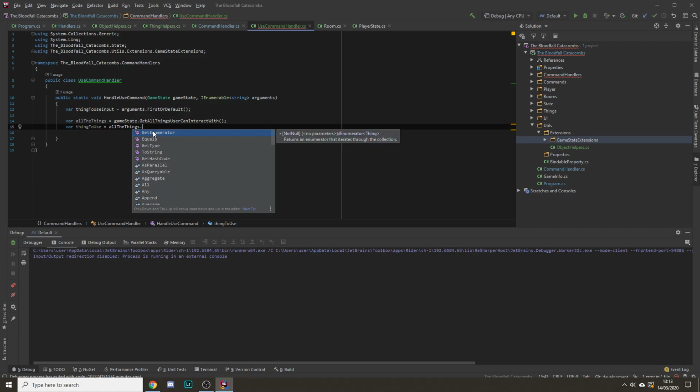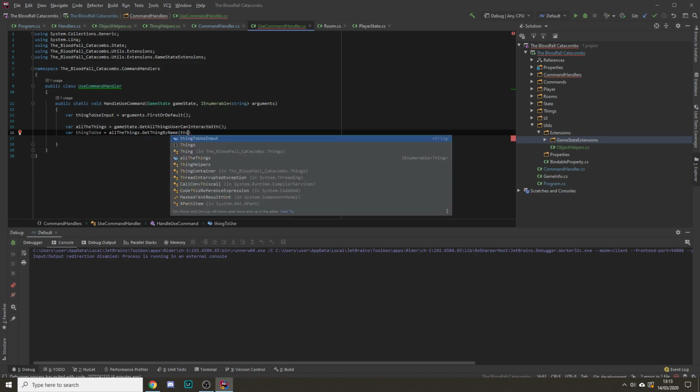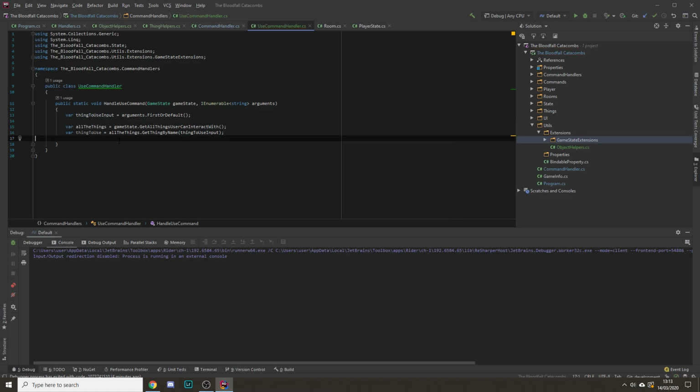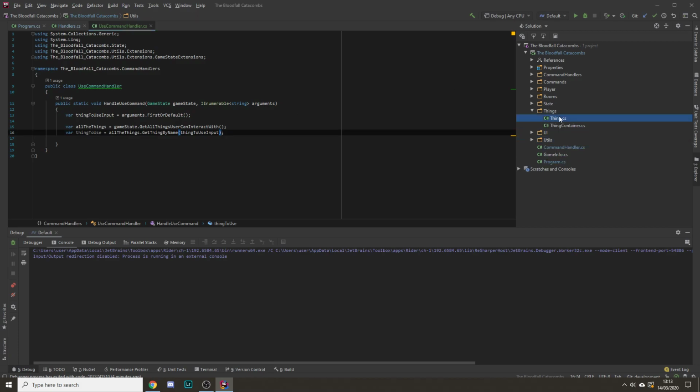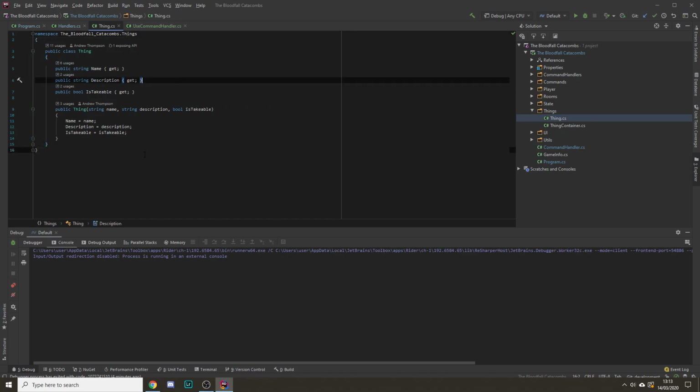And now we'll get the one from the input. Okay, so now we know what object they're trying to use. Okay, so what's the best way to go about this? We want to be able to code the usability into the thing itself, but not everything's going to be usable.